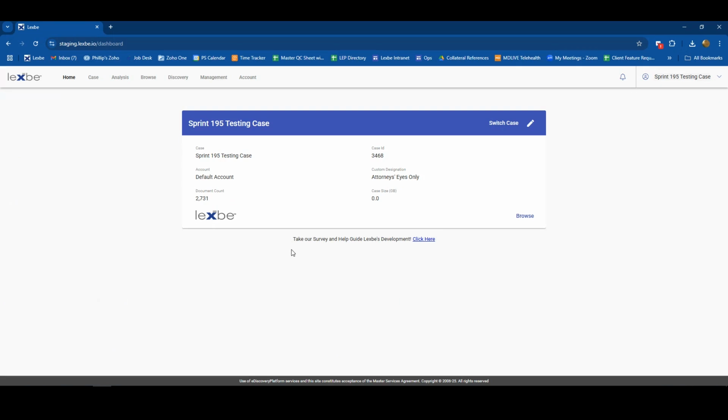So here we have this case that I'm currently in. This is just a testing case in the account. This could be your case. And what we're going to do is we're going to go through the process of uploading a production that we've received from the other side.